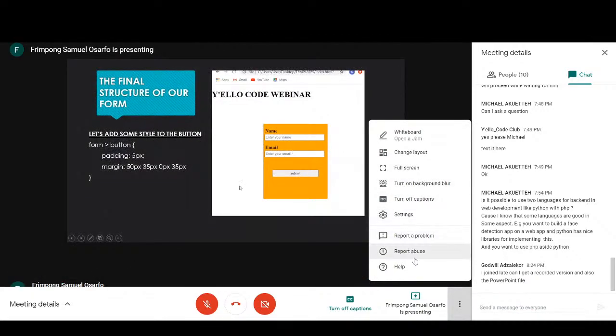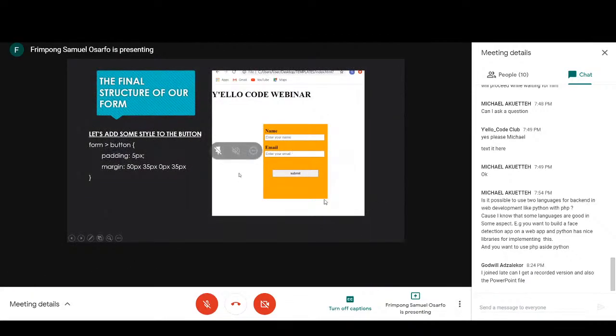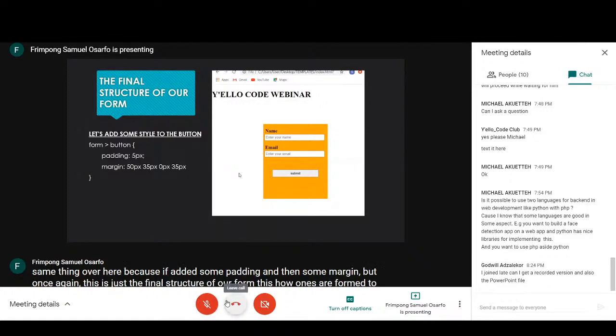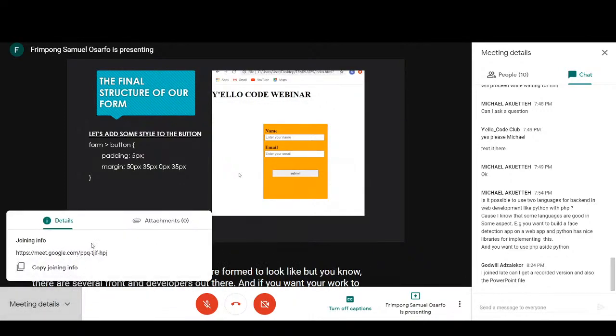But once again, this is just the final structure of our form. This is how we want our form to look like. But you know, there are several front-end developers out there, and if you want your work to stand out, you can't just present something like this to your clients, because somebody else has done something better, and they'll definitely give you a run for your money.